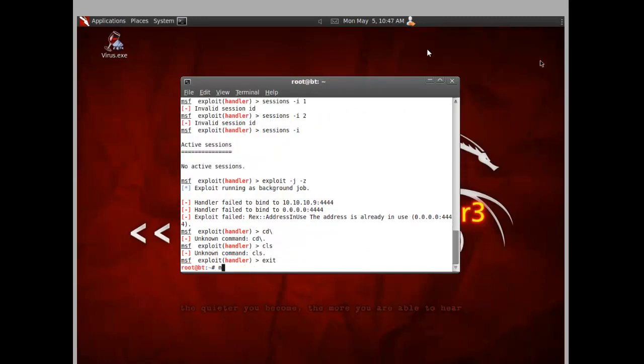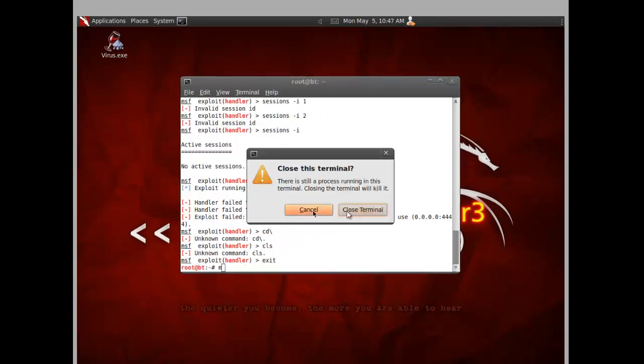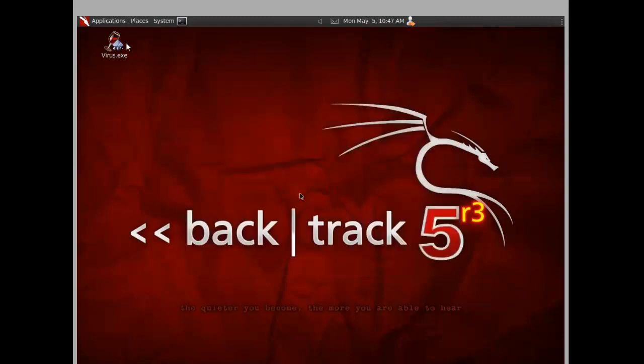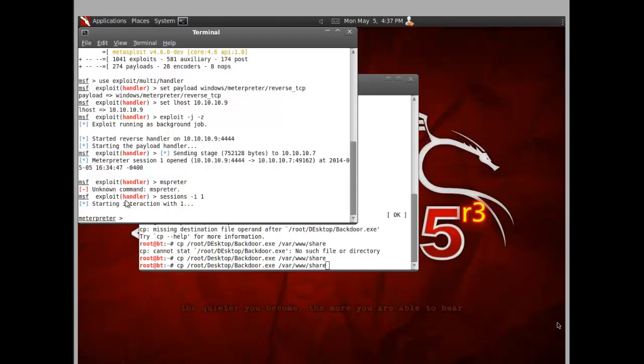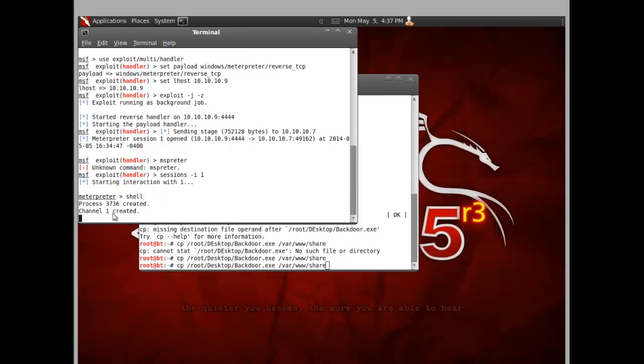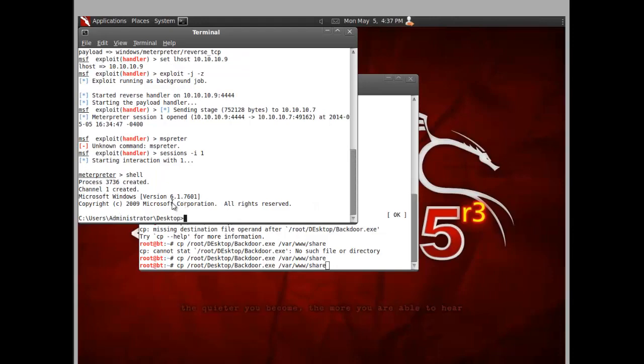So let me figure out the session ID. One second. Alright, let's start Metasploit again. Let's close the terminal. Run Metasploit again. As you can see, the interaction has started now. So we can just type shell here to be able to connect to the Windows desktop. And here we are. At the moment we are inside the Windows desktop.